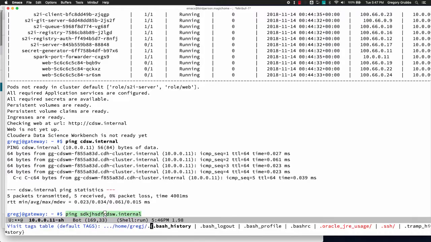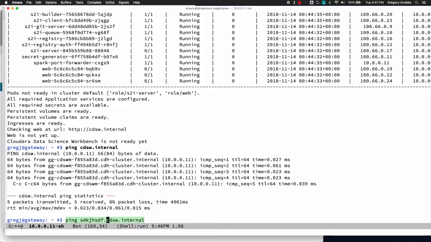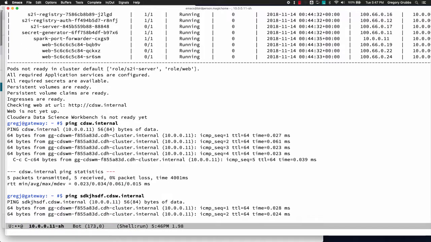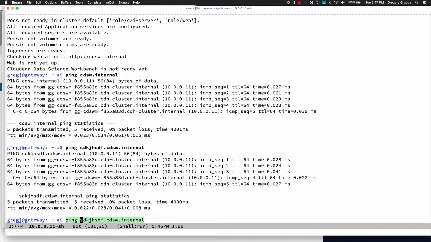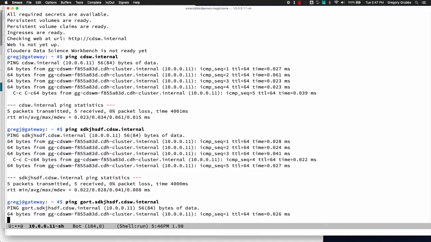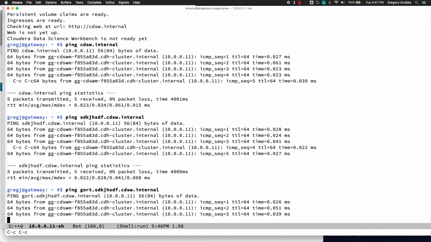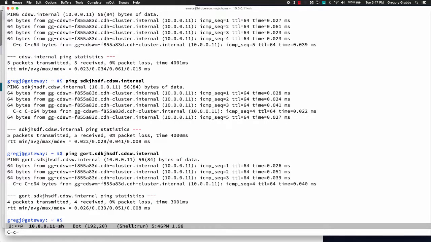It's also wildcard DNS, remember. So anything.cdsw.internal should return that same thing. And if that's not working, then the workbench can't come up completely. So just verify that, and that's probably a pretty common source of problems.